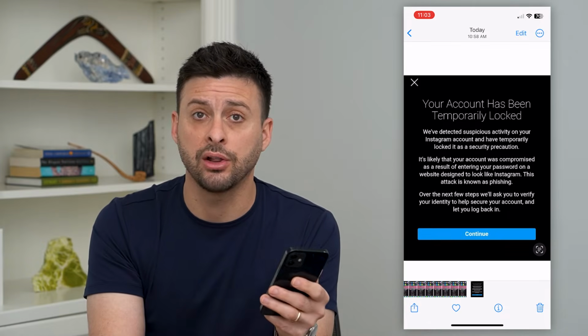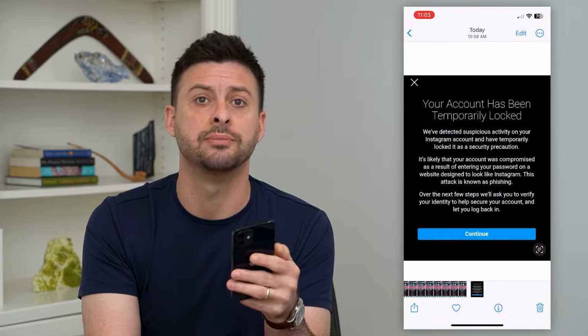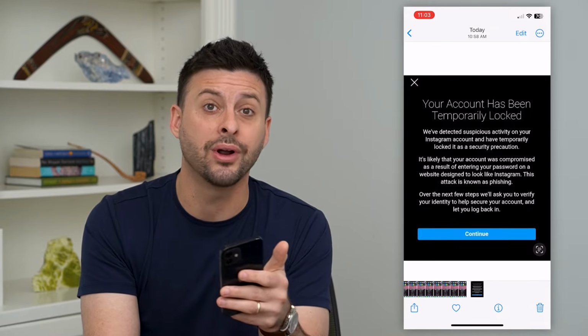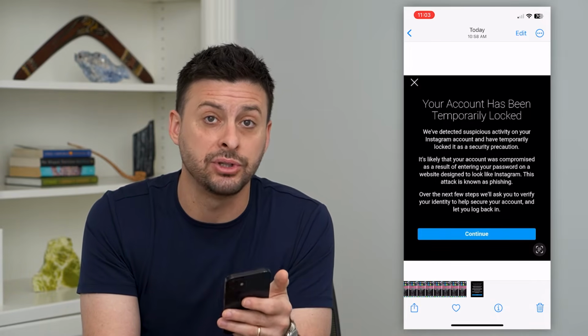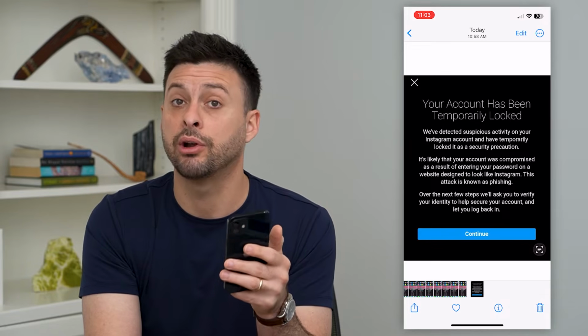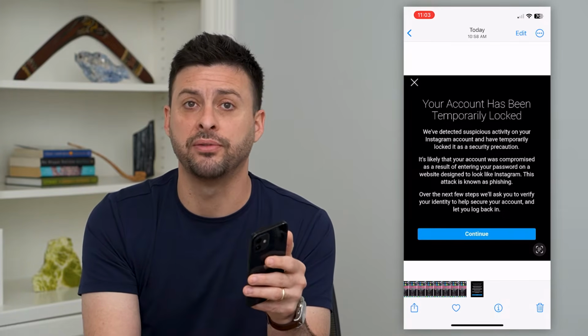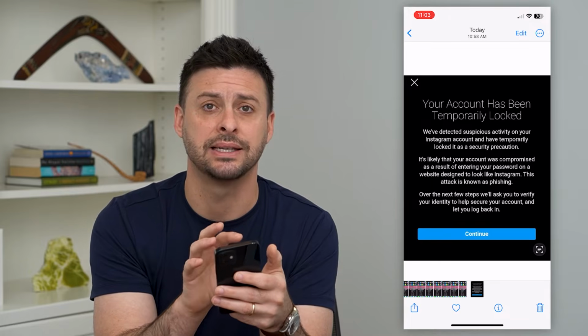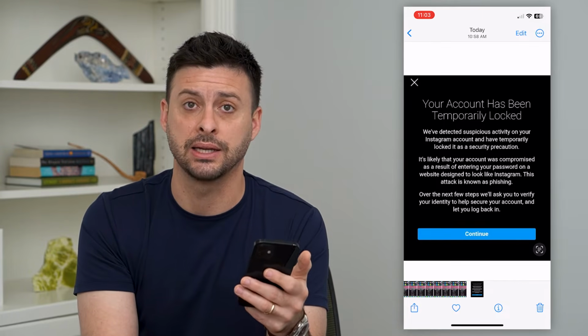So if you try to log into your Instagram account a bunch of times entering the wrong password, or if there's a third party, somebody's trying to hack into your account, it will temporarily lock your account to help prevent anybody from gaining access to it that is not supposed to gain access to it.